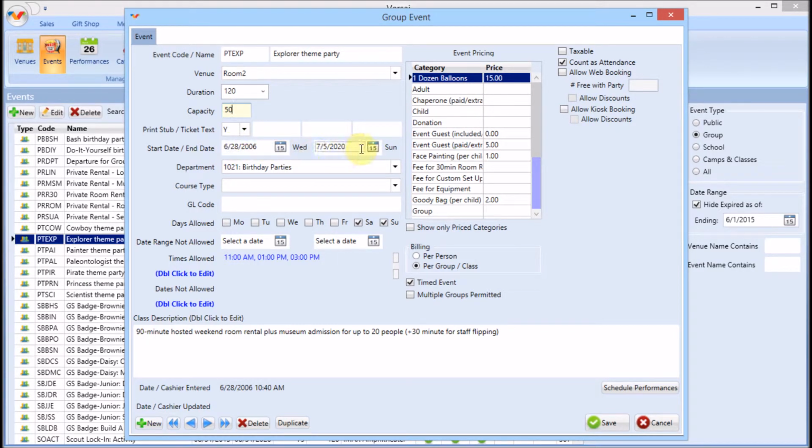Set the date range that this event can be booked for. Set any applicable department, course type, and general ledger account. Then you can limit which days of the week the event can be scheduled for, date range the event can't be scheduled or certain dates not allowed, and the specific times it is available to be scheduled at.